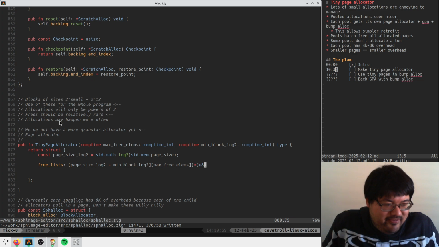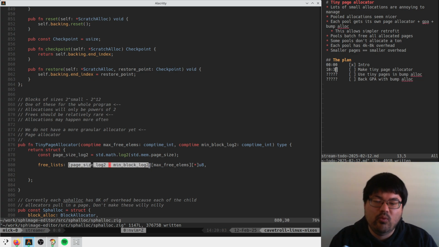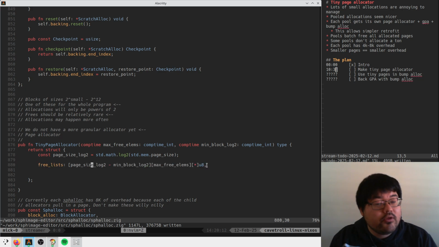That's a nasty type, that's disgusting, right? But we have one free list per block size. For each block size, we have some amount of stuff that we can fit, and in each one we store a pointer. We don't have to store its size, because we know that every pointer in this free list will have the size that it needs.